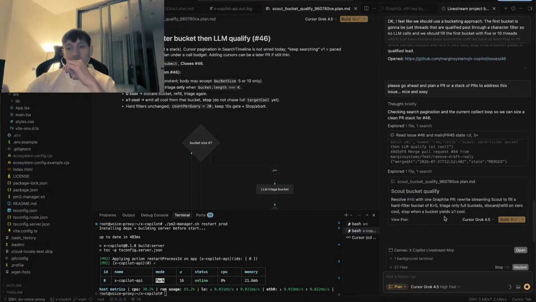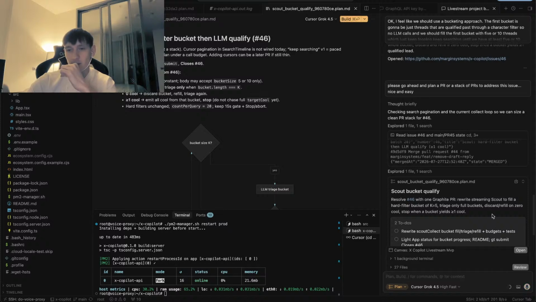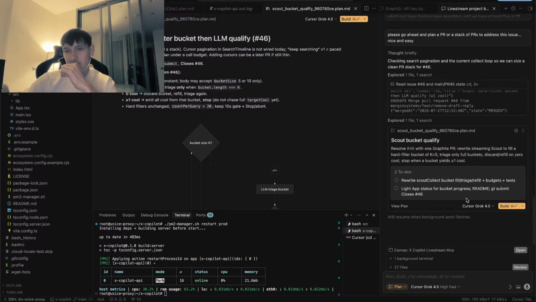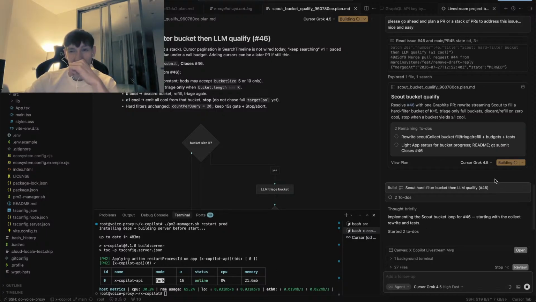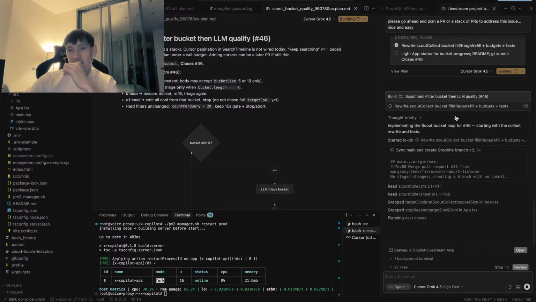So yeah, it's suggested that we just use a single Graphite PR to address this issue, which makes sense, and that's exactly what we're going to do. I'm just going to build it right away because everything is merged already. So this is a little bit of a waiting game now. It's going to create the one PR and it's going to kind of redesign the bucketing approach for our scout a tiny bit. So this is some good progress.